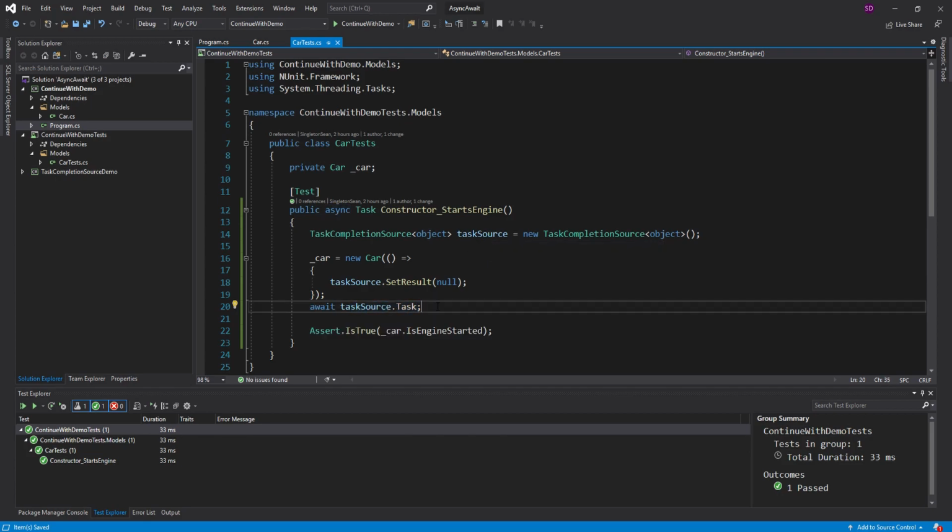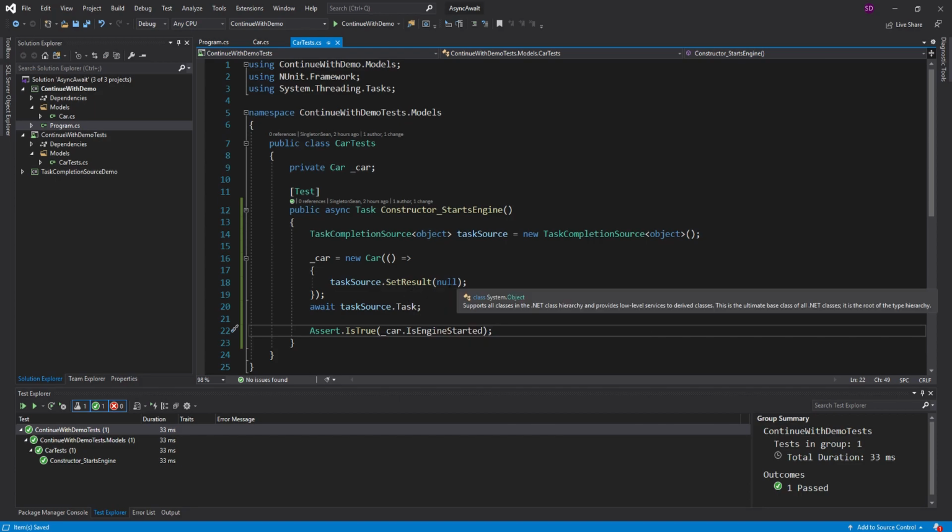And now down here, we're awaiting the task that this task source holds, and this task source is not going to finish awaiting until we set the result. So once we set the result, we're going to finish up this task, and we're going to run our assertion, and the car engine should be started. And here we just set the result to null because we don't actually use it anywhere. We're just awaiting this task. We don't care about the result.